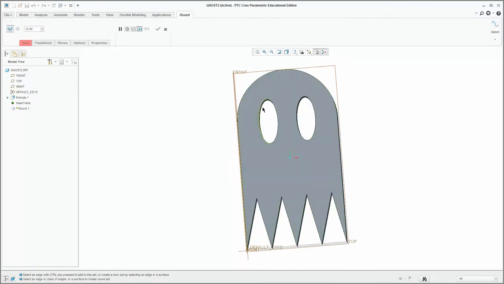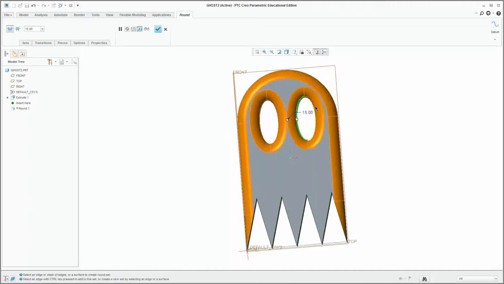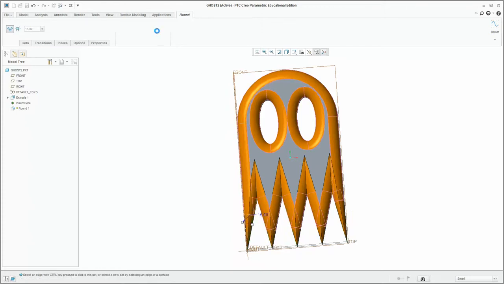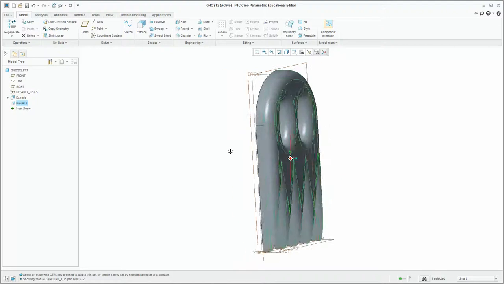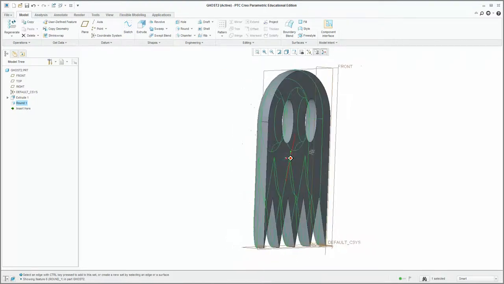Round 15. I'm going to do side by side. Clicking on that, and that. Each of these points down here, getting on the edge of the line. Tick that off. I'm going to go tick. That's given us the first side of our ghost. So if we rotate it around, we can do the same to the other side.